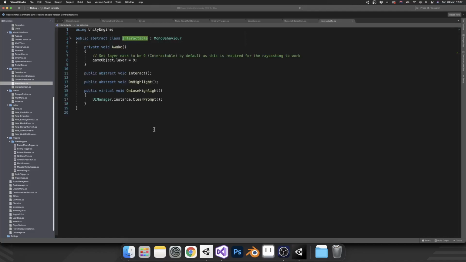So if we open up interactable and we'll check out what this does. Now you can see it's a relatively simple script, but this one does inherit from mono behavior because we're going to be attaching this to game objects.